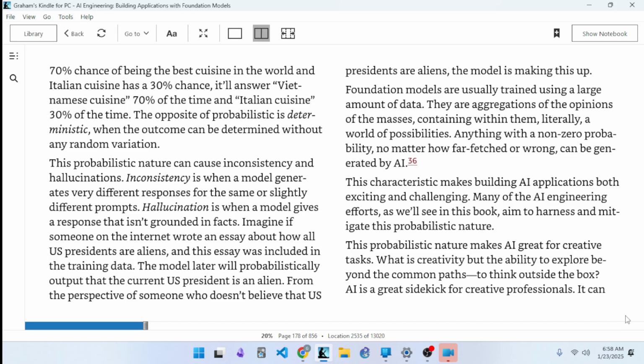This probabilistic nature can cause inconsistency and hallucinations. Inconsistency is when a model generates very different responses for the same or slightly different prompts. Hallucination is when a model gives a response that isn't grounded in facts.